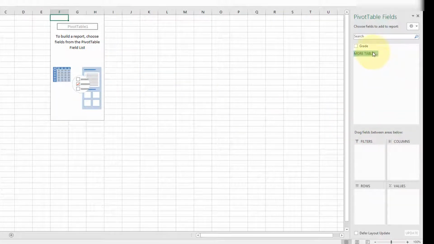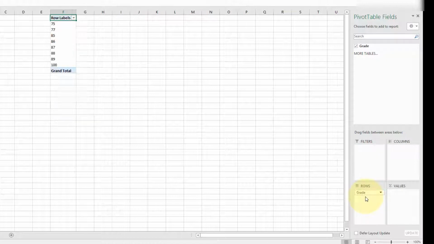On the right hand side here, I want to count the grades. So I want the grades put in a row, so I'm going to left click and drag grades down to the row area down here. And notice what it did. It grouped all the 75s, all the 77s, and so on. But now I need to count these. So I'm going to grab grades again, drag it down to the values area.